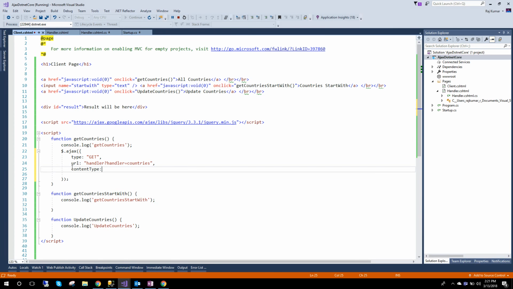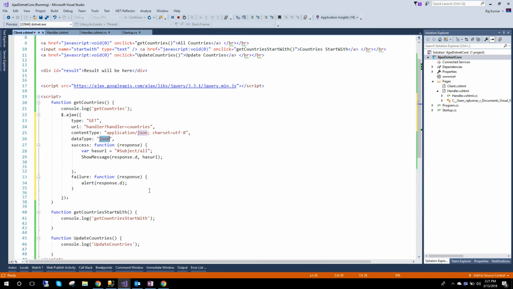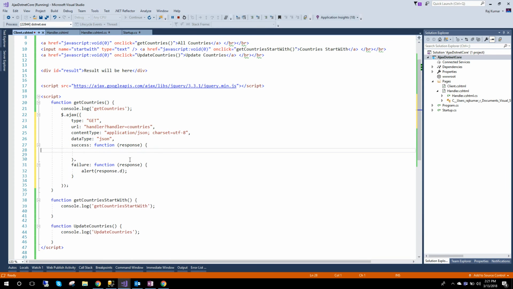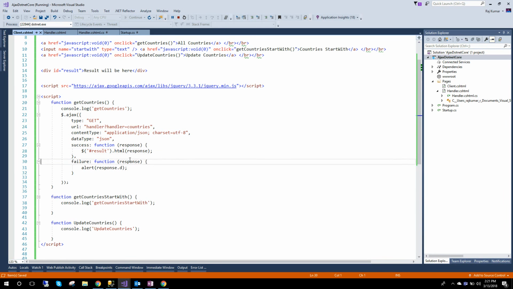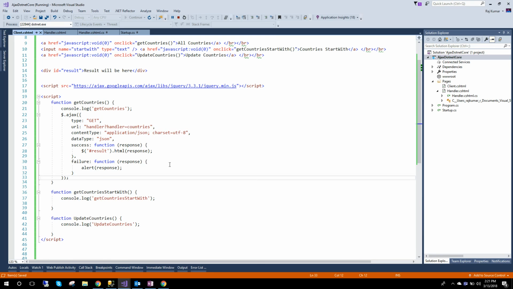Now the content type would be JSON, so application/json. Now you can see that I am going to remove all the unwanted snippet and add our own. Whatever response we are getting, we are going to put it into the result section. So for this I just write results.html(response). So our getCountries function looks like this.